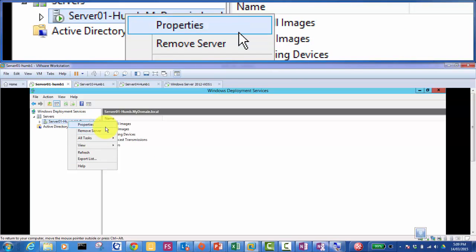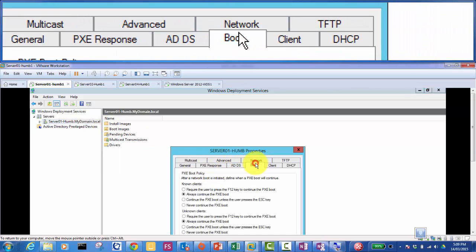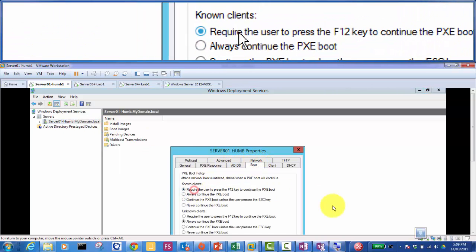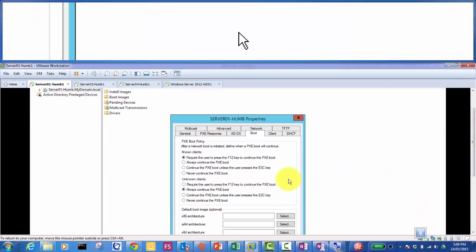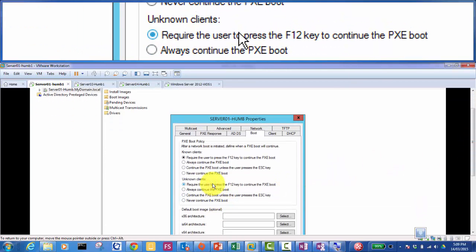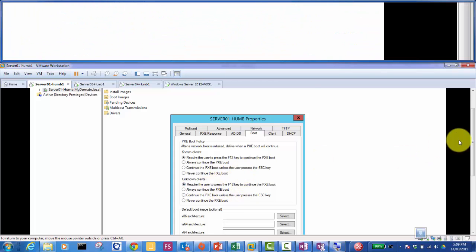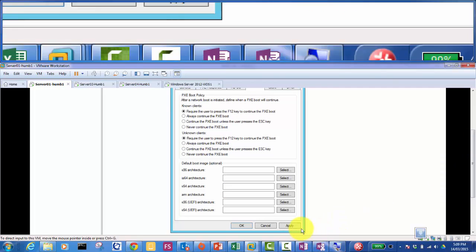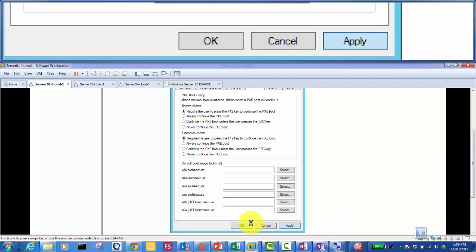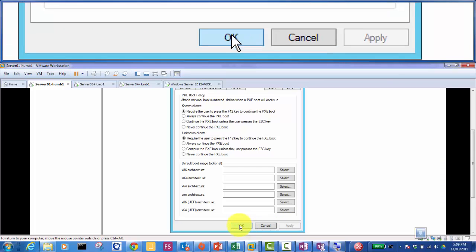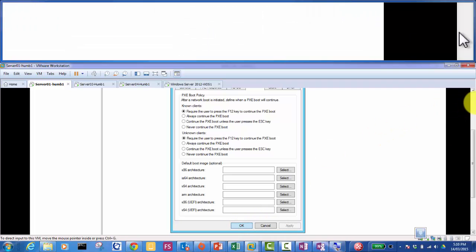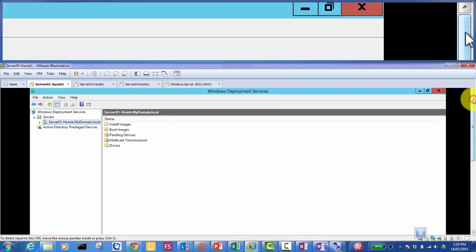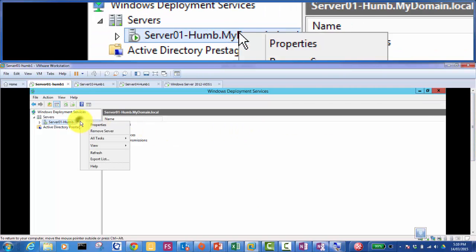So right click, properties, boot, and require F12. I just wanted to show you the screen for the capture image. Now I'm requiring F12, the first option, because the automatic option is not working. So require F12, apply and OK, and refresh it a couple of million times. I wish there was a command for this as well.